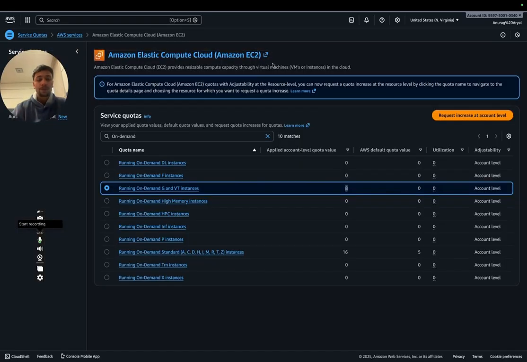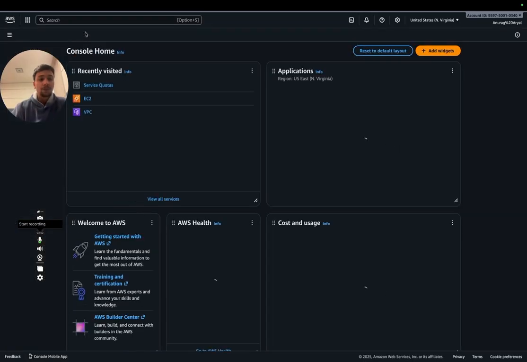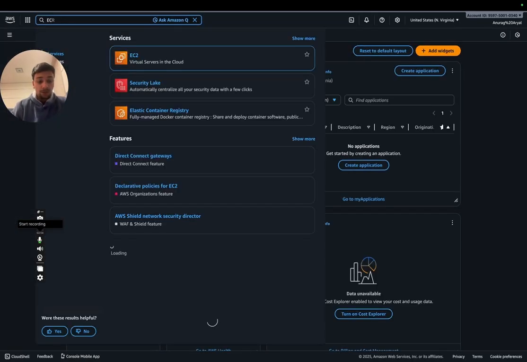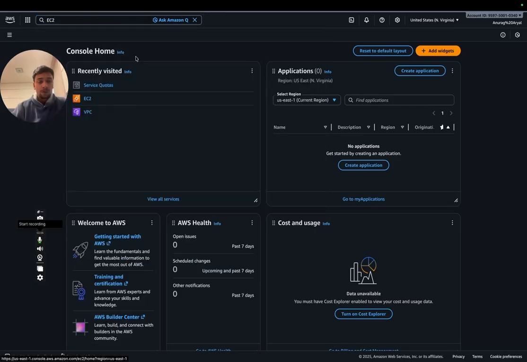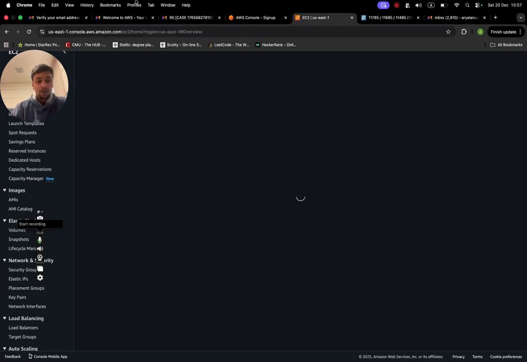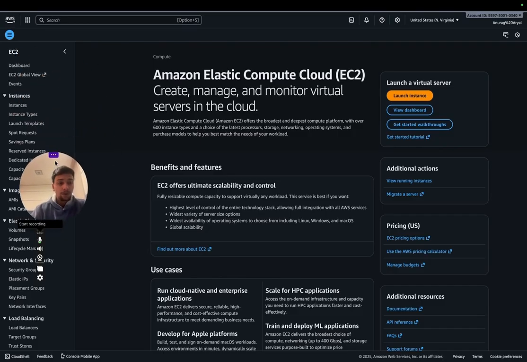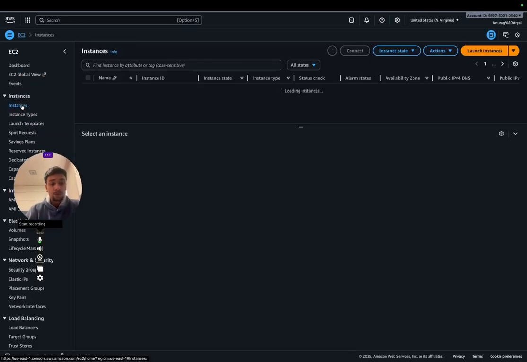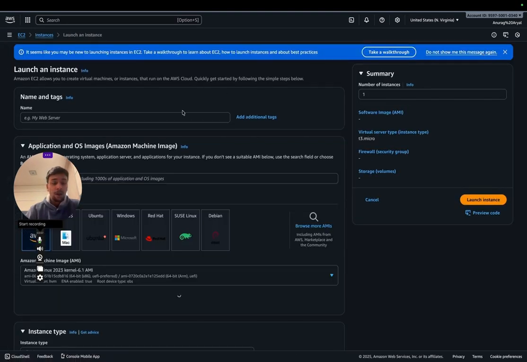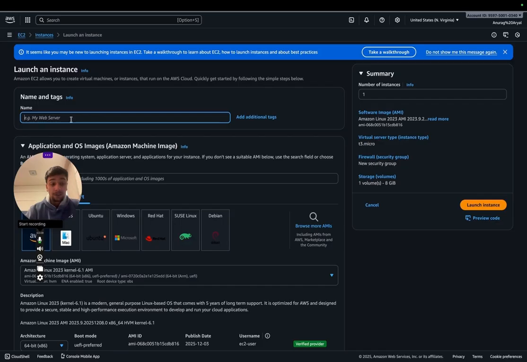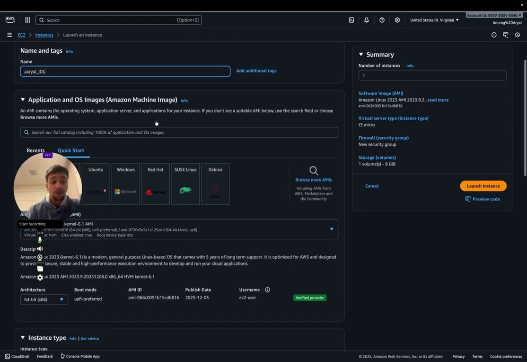Once that's done, let's just search for EC2. Go to the instances and then launch instance. Give a tag to your EC2 instance. I'm going to call it my Andrew ID followed by the name of our course.